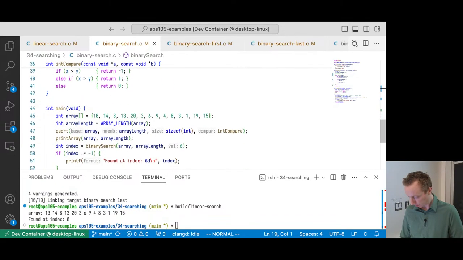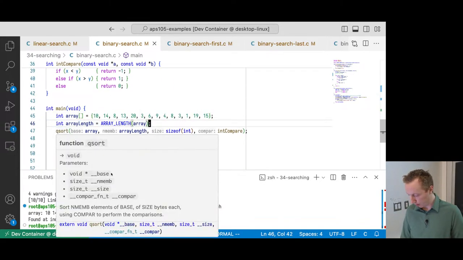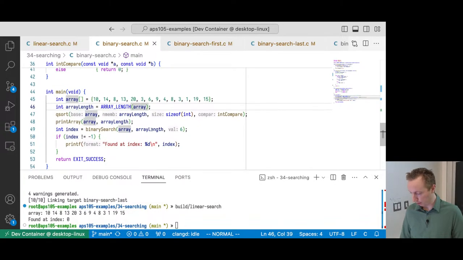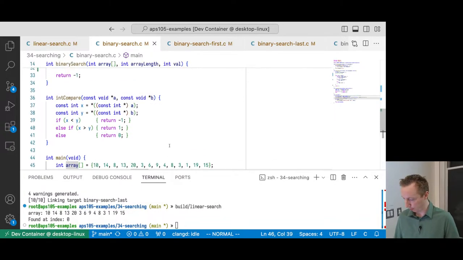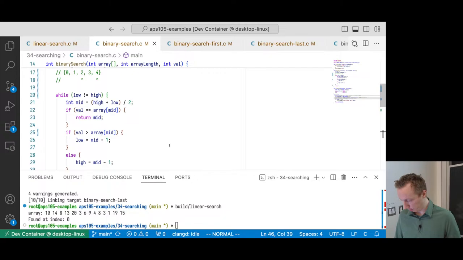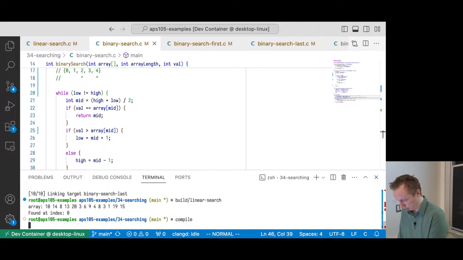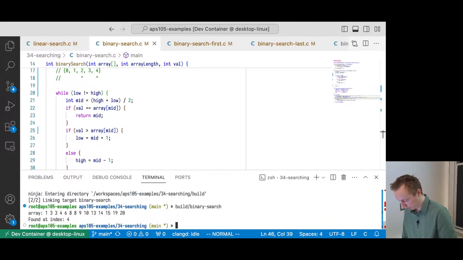Here's our big array we're going to search for. I just sorted it. I'll print out the sorted array, and then we can call binary search. We're looking for a 6. So this is our current code. What I call this binary search. So found it at index 4. Seems to be right.